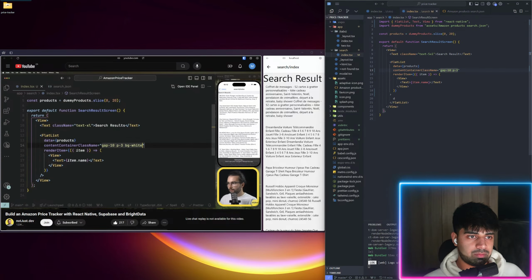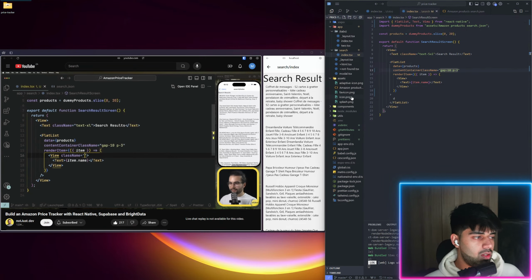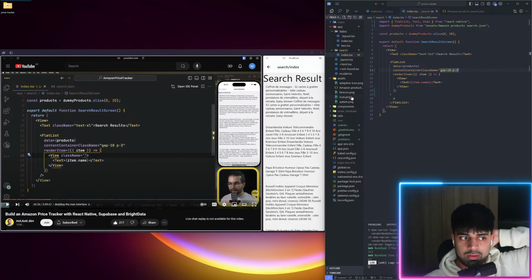The background white we're going to give to the containers of our items. Whatever changes I want to make, I'll do it live.